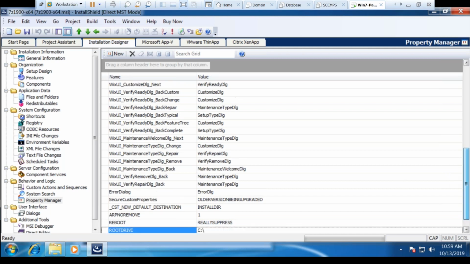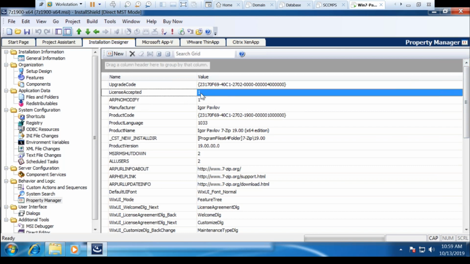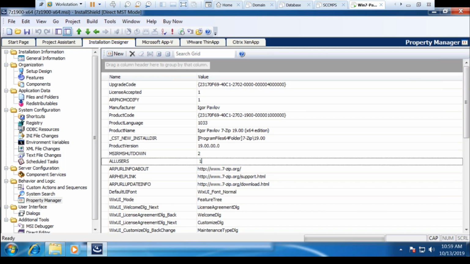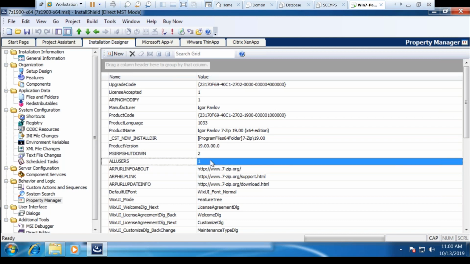Okay, got it? Suppose you don't want the user to accept the license, so you can say license accepted 1. And all user 1 means it has to be installed for all the users who are going to log into the computer. If you choose all user 2, then it will install only for the user who is installing the application. Other users will not see the application icons and all.